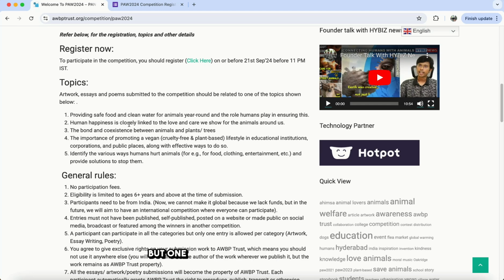But one participant can participate in all the 3 categories with 1 entry only, not more than 1 entry. So for artwork, you can send 1 entry. For essay writing, you can send 1 entry. For poetry, you can send 1 entry only.